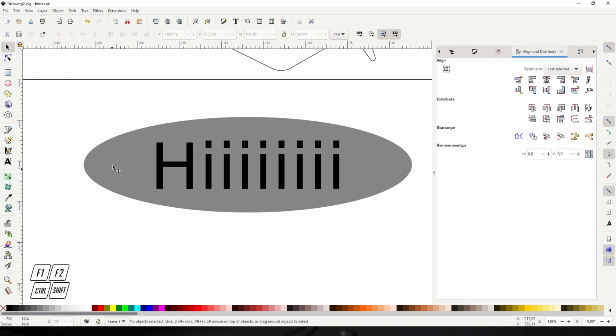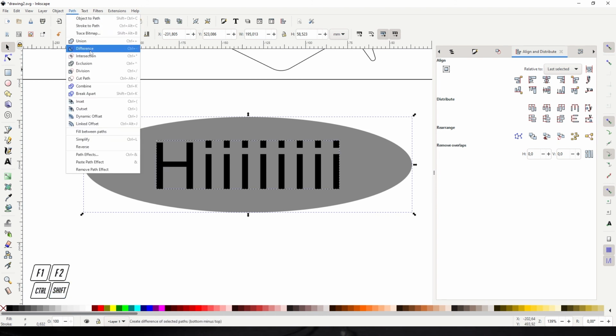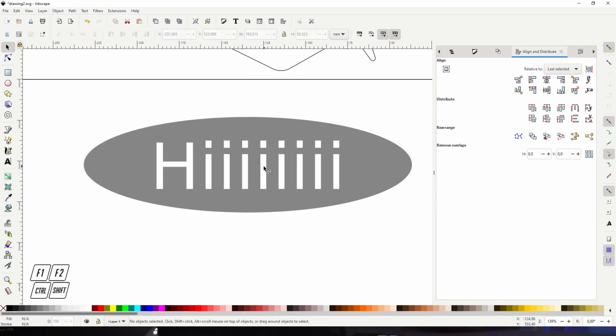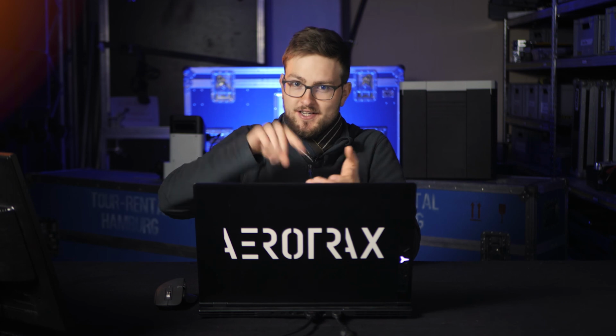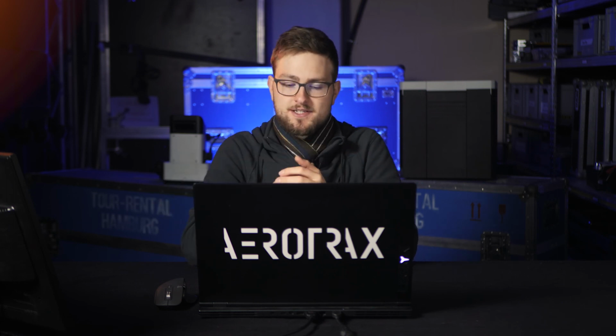Now what we can do is select the ellipse, hold Shift, select the text, and choose difference. We've basically just subtracted the combined text path from the ellipse. You can take a look at the nodes and observe that they are now actually part of the ellipse. By doing it like this, Shaper Origin will recognize the gray surface as a cutting zone and will not cut into or over the text, leaving it standing to achieve the desired effect.